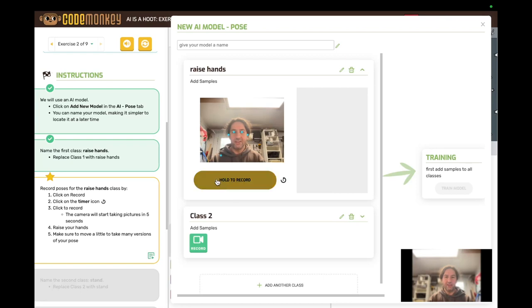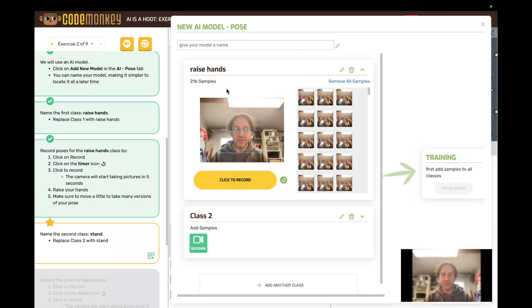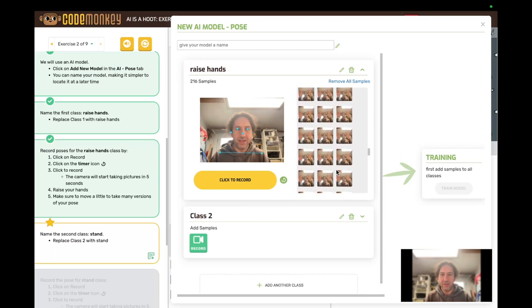When it's not green, it says hold to record. When it's green, it's going to be a timer. So the camera will start taking pictures in 5 seconds. You want to raise your hands while it's taking the pictures. Make sure to move a little to take many versions of your pose. So click to record. I'm going to hold up my hands. Now I'm going to move them a little bit so that the camera gets a better idea of what different poses are. It took 216 samples really quickly for me.